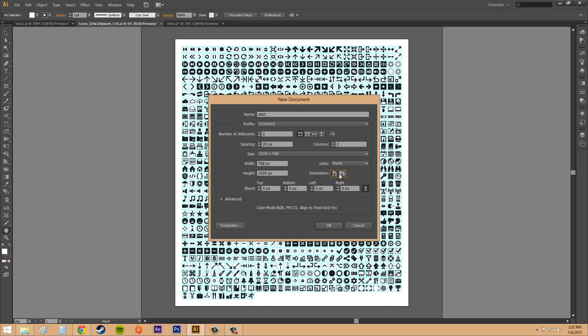Most of the time you're going to want to be on the one where the width is longer than the height, because that's how most computer screens are. They're longer in width than they are in height.